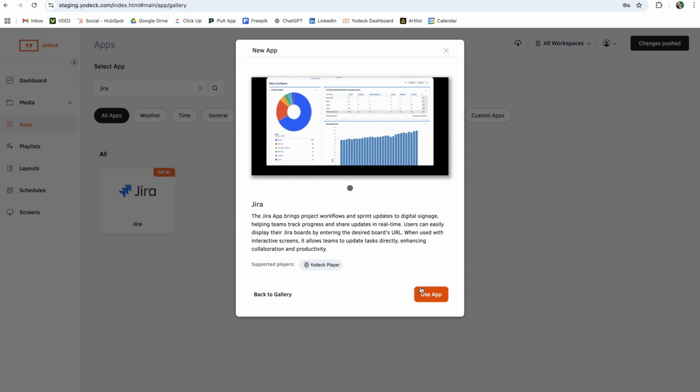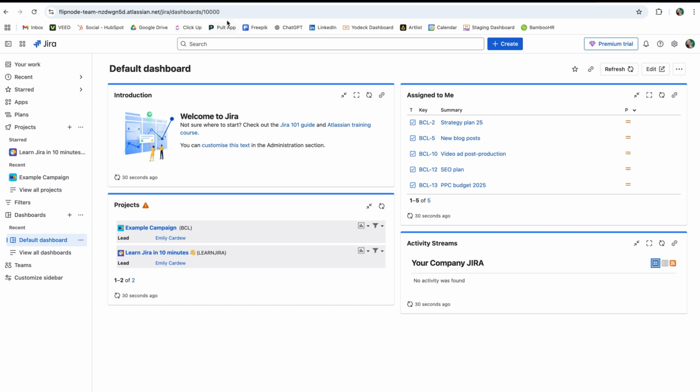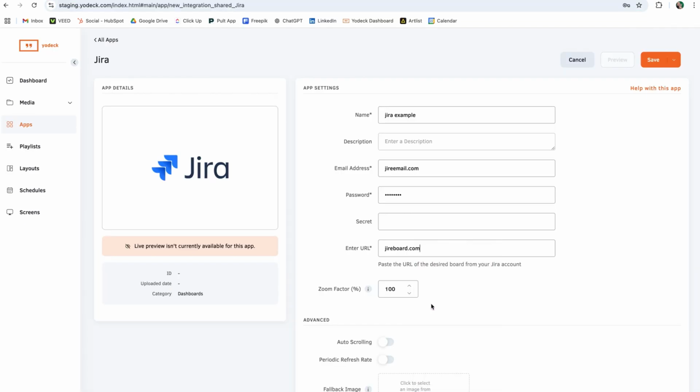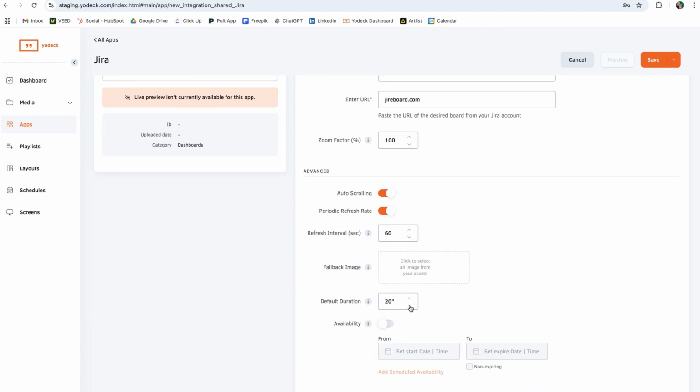To create a Jira app, go to the Apps tab and add Jira. Give the app a name and an optional description. Then add your Jira login credentials. Find the board you want to display in Jira and copy and paste the URL here. Optionally, adjust the advanced settings, then click Save and your app will be ready to use.